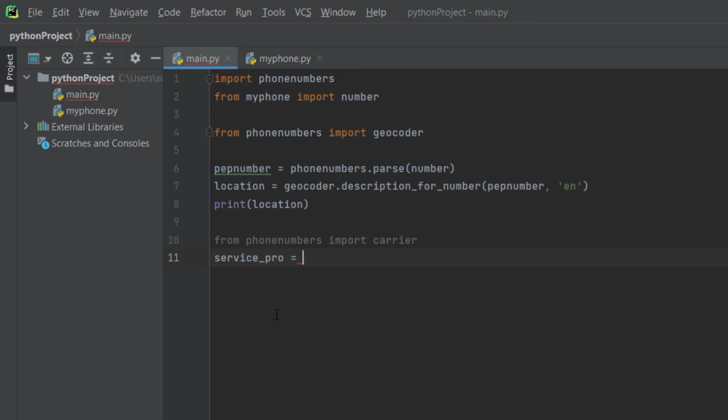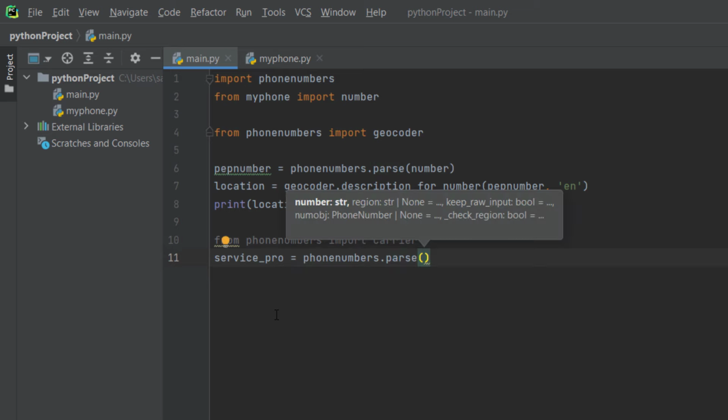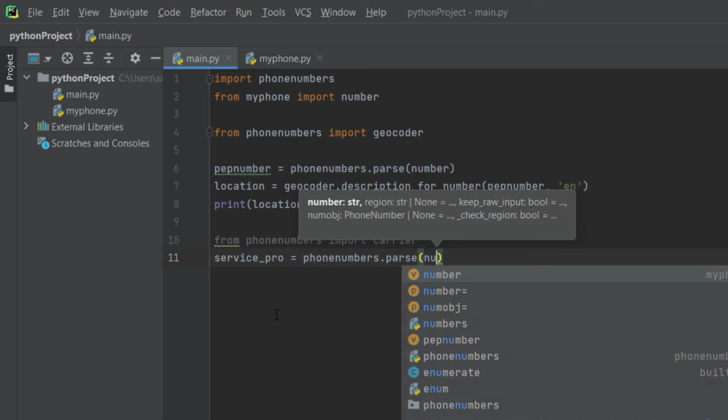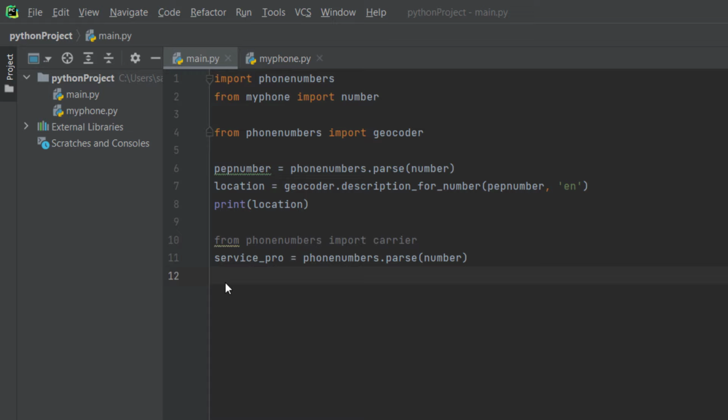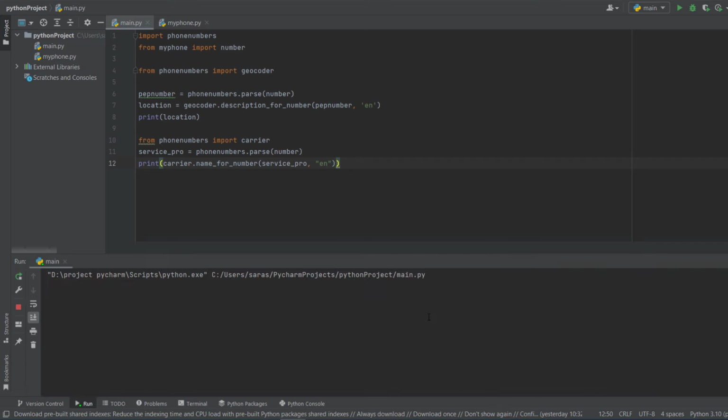Then we have to call phonenumbers.parse. Here we have to pass our number. Now we have to print the service provider name. For doing this, first we call carrier.name_for_number, and here we have to give the variable name which we have created here. Then give the language name. If I run the program, here you can see the service provider name and also the country name.